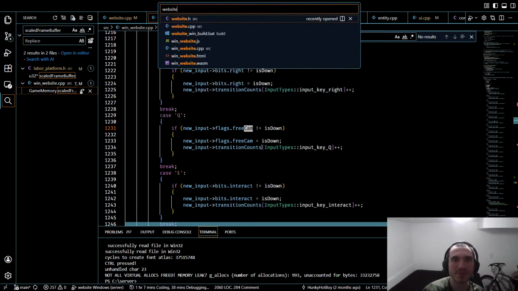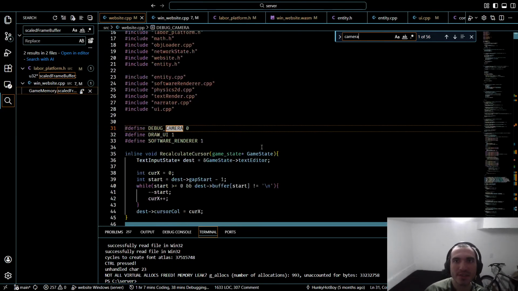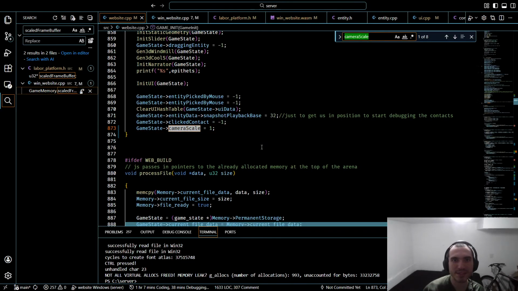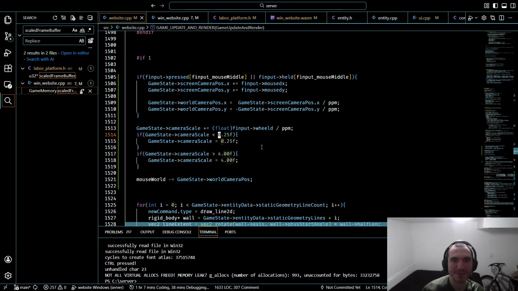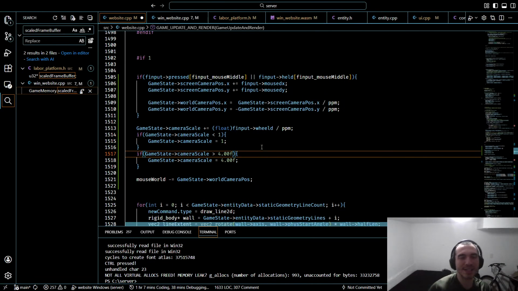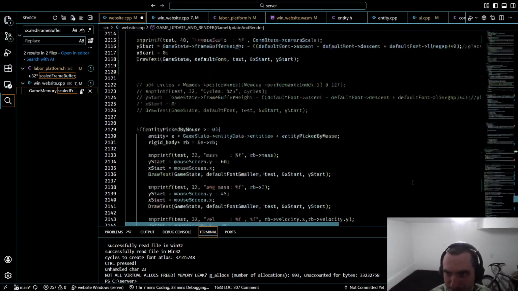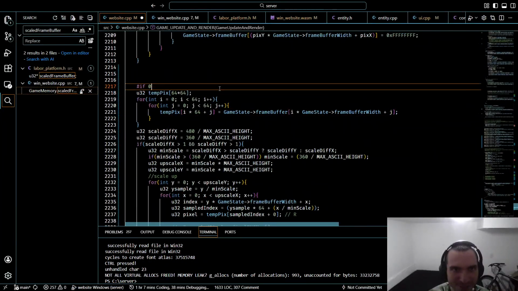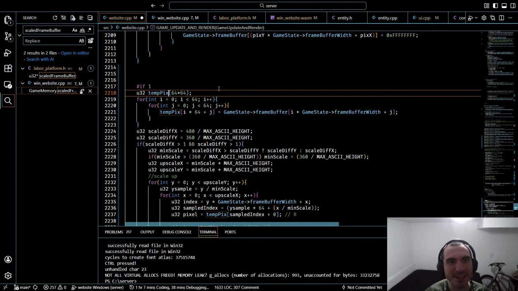This is the wrong file. Camera scale. Yep. Okay, I'll just cap it to 1. If it goes beneath 1, we'll cap it at 1. And I only want the scale in right now, or zoom in right now. And so we're going to write that very rudimentary zoom routine down here.